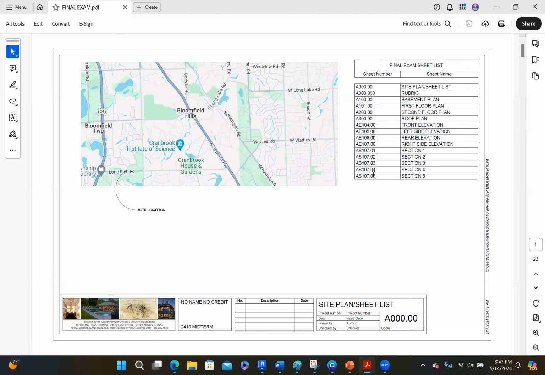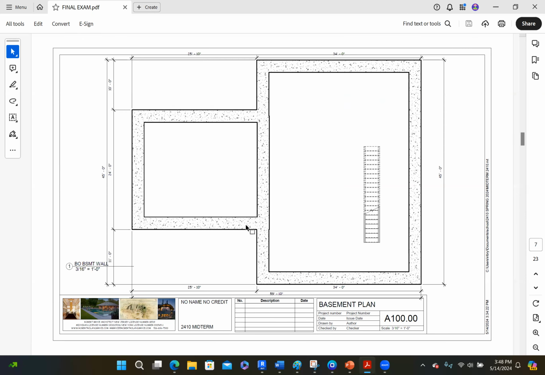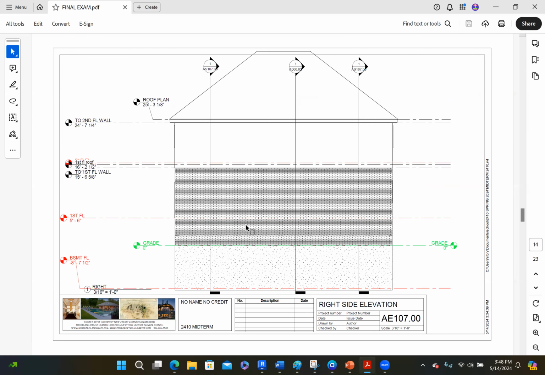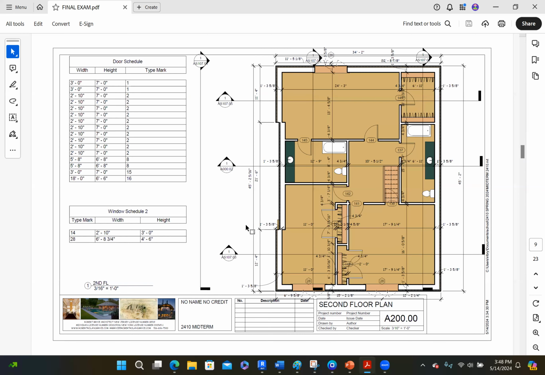Don't print any extra. All through the class, I said you can print the entire sheet set, whether there's information on it or not. But for the final exam, this is what I'm looking for. The five sections, four elevations, and the roof plan, second, first, basement plan. You definitely don't need to include the rubric in yours, but I put it in here because it's part of the sheet set. I also put the renderings in there, but that's not part of the sheet set requirement either. I only put the renderings in there to help you have an idea of what you're drawing.